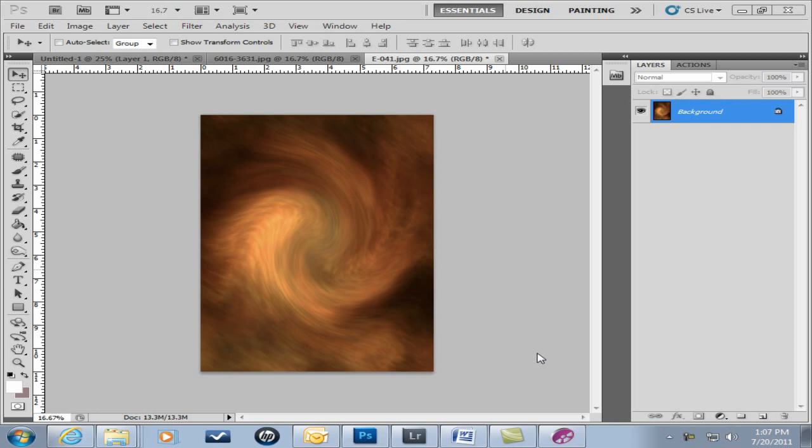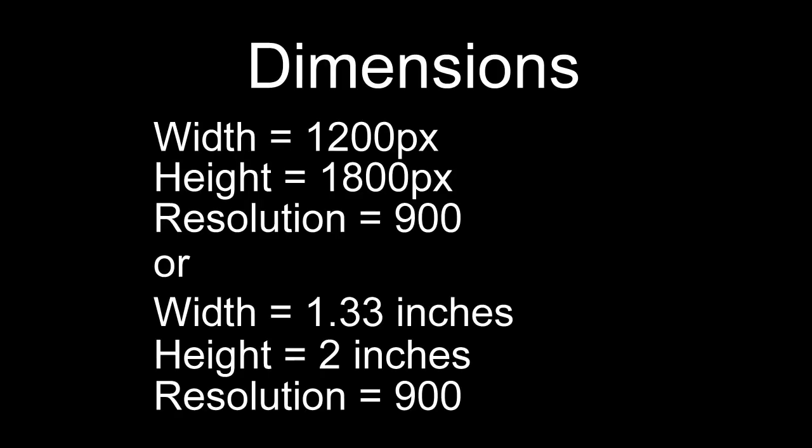The process to make a 35mm slide is identical to that of making a super slide. The only difference is the image size. For vertical 35mm slides, the width is 1200 pixels or 1.33 inches and the height is 1800 pixels or 2 inches at a resolution of 900.